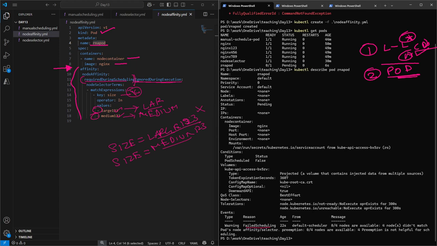Why? From the default scheduler, it means our scheduler is trying to schedule this pod on the specific node pool which we have mentioned, large 1 2 3 and medium 1 2 3, but currently we do not have any such node pool. So see, 0/4 nodes are available. 4 nodes did not match the pod node affinity selector. 0/4 nodes are available. 4 preemption is not helpful for such scheduling. Okay, so due to this required during scheduling, ignored during execution rule, this pod is not able to schedule because the condition is not met.